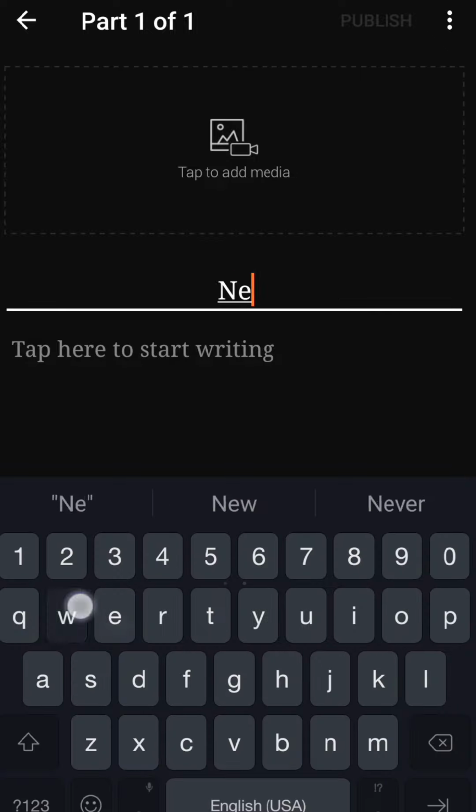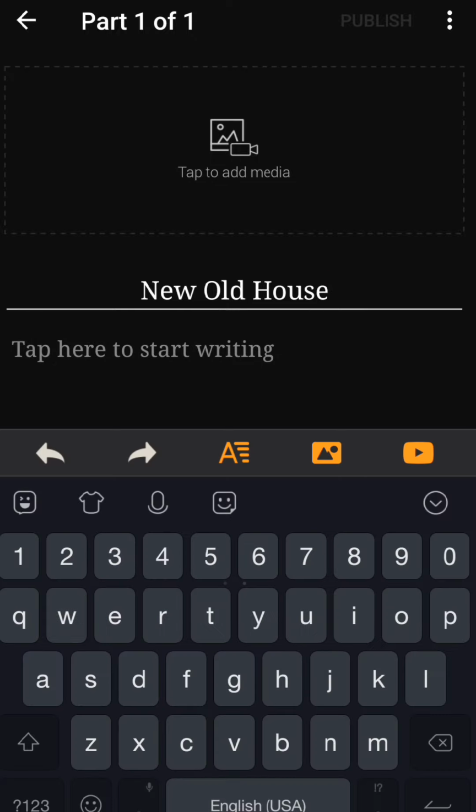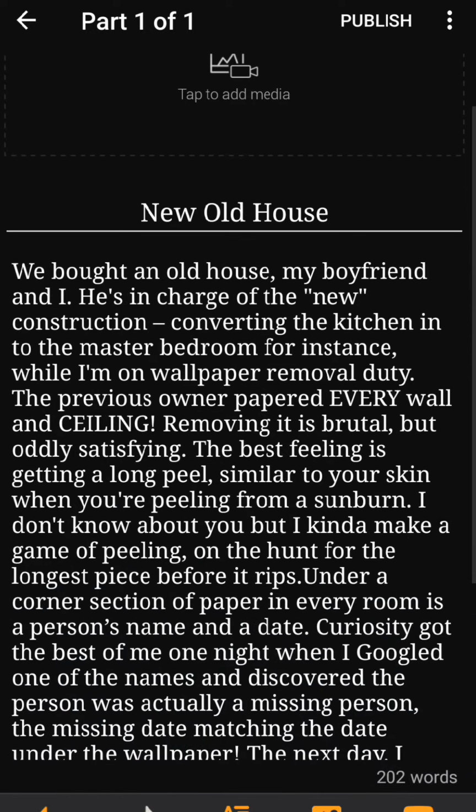Here you need to add one title for your story part. So I'm gonna add this as my title for my story part. And below the title part, you'll get to see the option to write story. You need to start writing story from right here. For now, I'm just gonna paste this story from my clipboard.